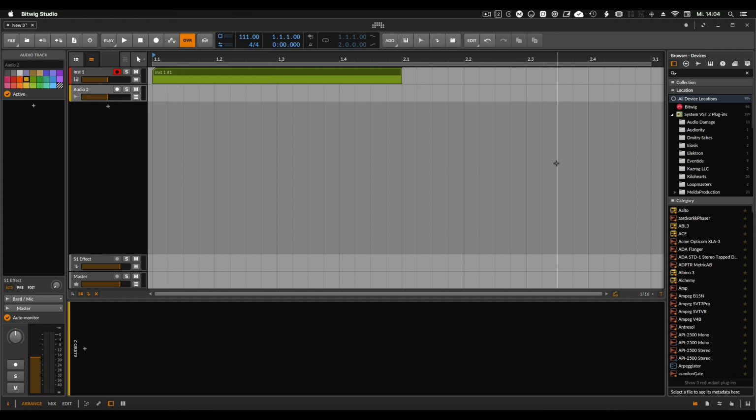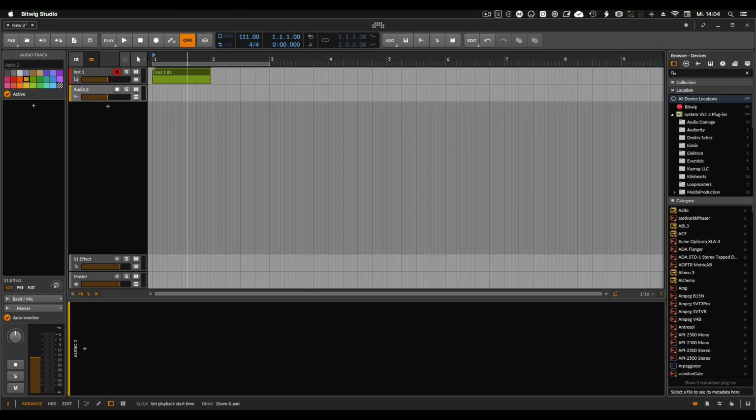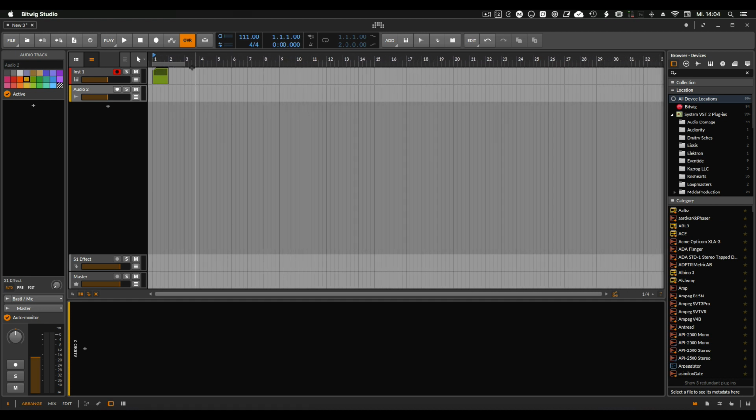So, this is the range window. The range window is time based from left to right. So if I press play, it goes in that direction, as usual with other DAWs as well.